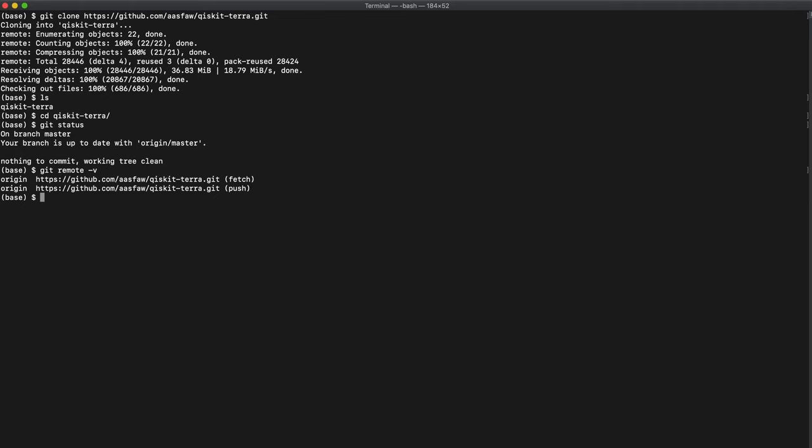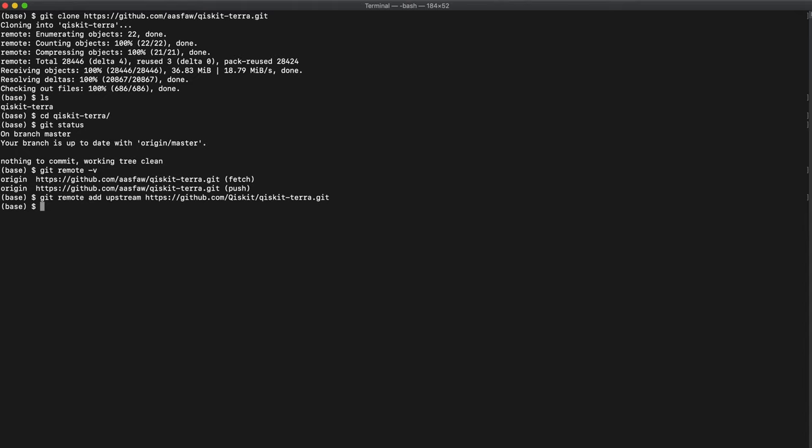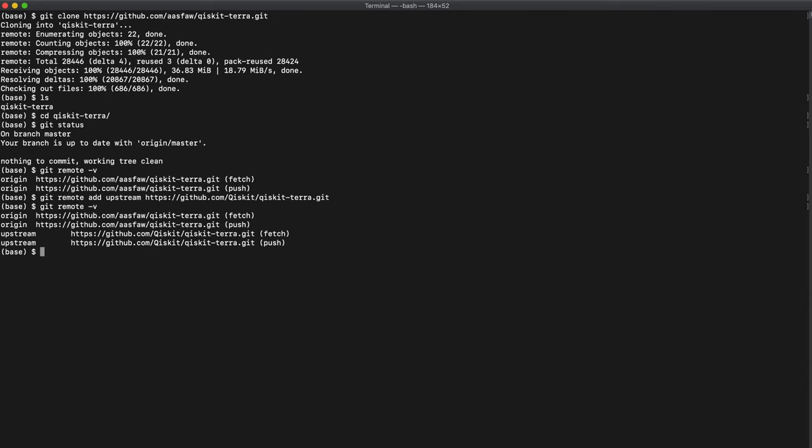There's also an upstream, so I'm going to add the Qiskit repository from which I forked as upstream here. So I'm going to say git remote add upstream, and then I'm going to bring in the address of Qiskit Terra. Copy this particular link and paste it here. Notice that this time the upstream is pointing to the original Qiskit repository. Once you do that, then say git remote -v, and you should see that the origin is pointing to my personal repository and the upstream is pointing to the Qiskit repository.